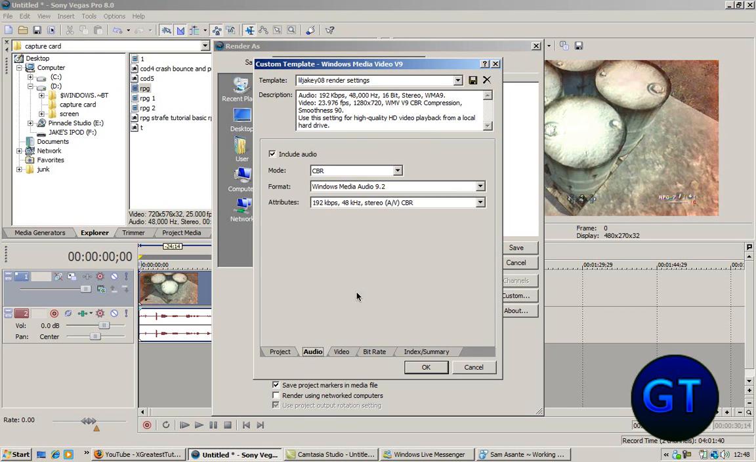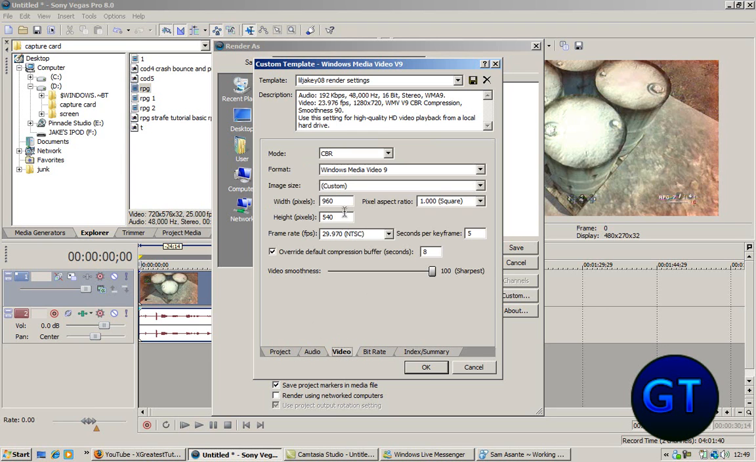So you go to audio and you want to have it like this, exactly like this, CBR Windows 9.2, 48 stereo AV CBR. That's audio. And video, you want to have it as CBR Windows Video 9 Custom, 960 by 540, and you can have NTSC, but I'm going to use PAL.